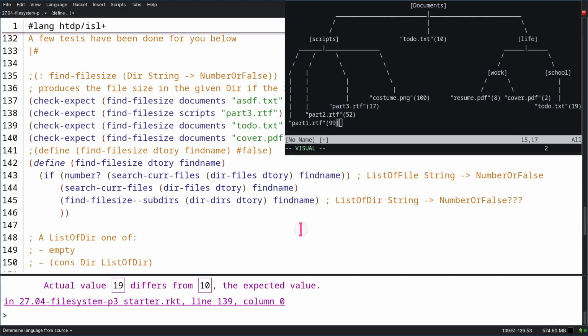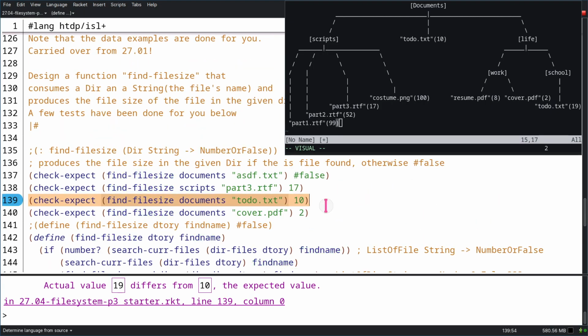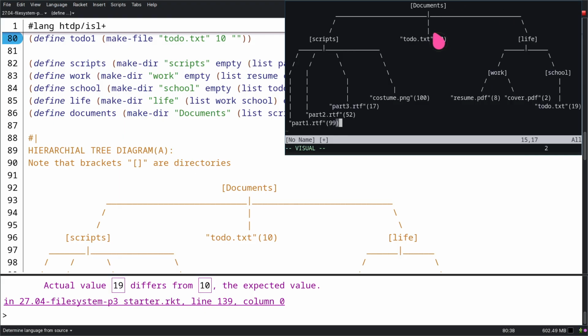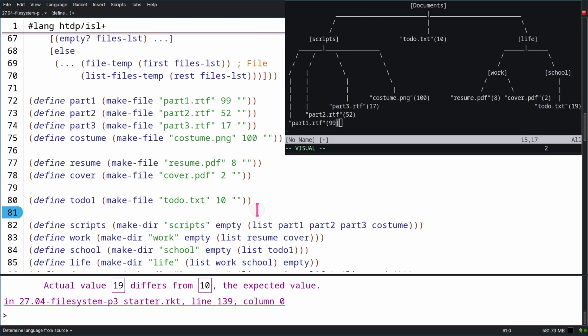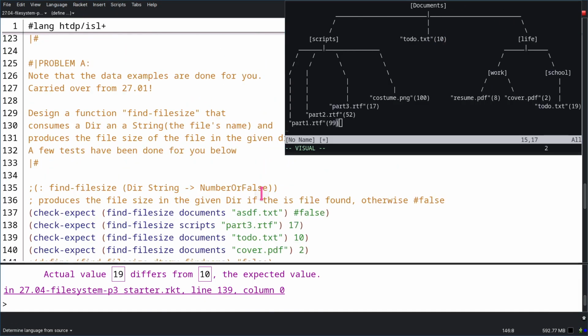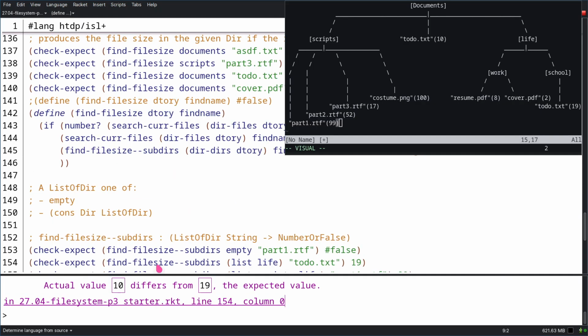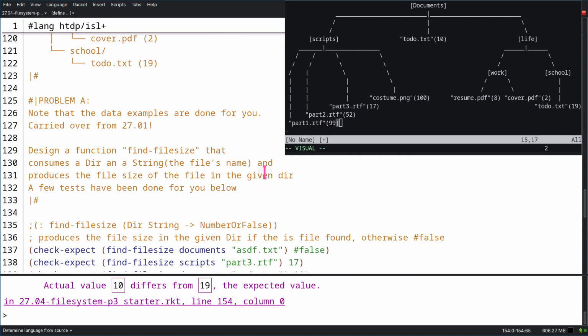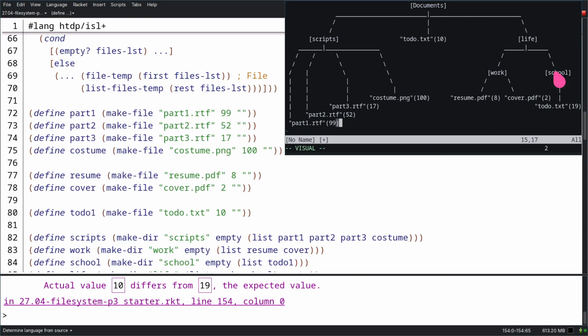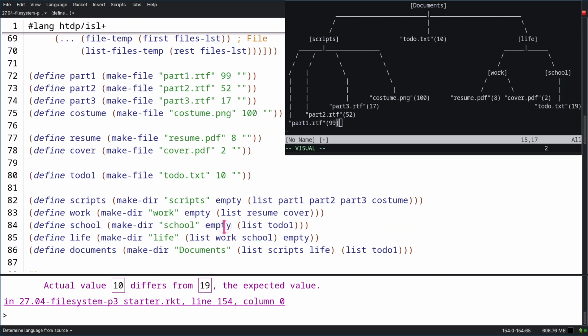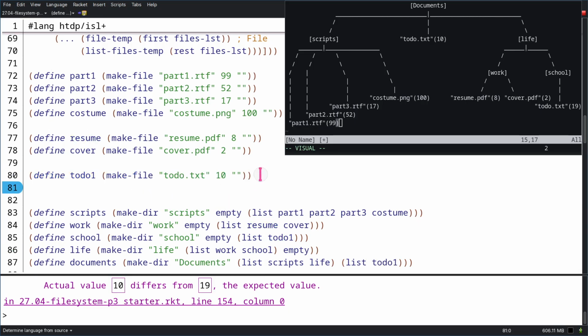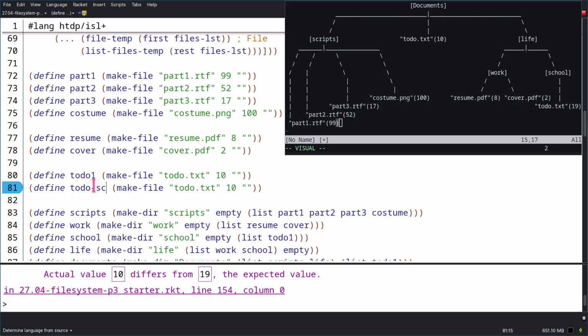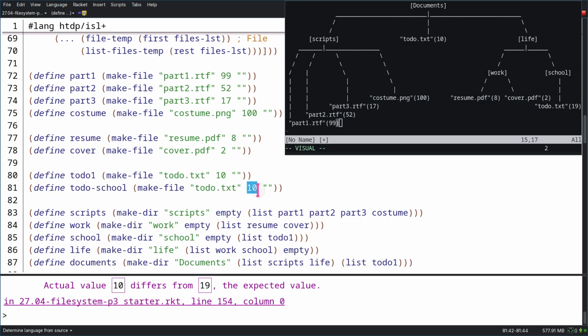Interesting. So this is find file size. Oh, wait, no, that was the one for it right under documents. Okay, I see the problem. There we go. Let's just return to where we were. This differs from 19. Right, so under school we have to do 1, which should be 19, but the one for here is also. All right, so I messed this up. This should be to do school, and this one should be 19. That explains it. So there we go.